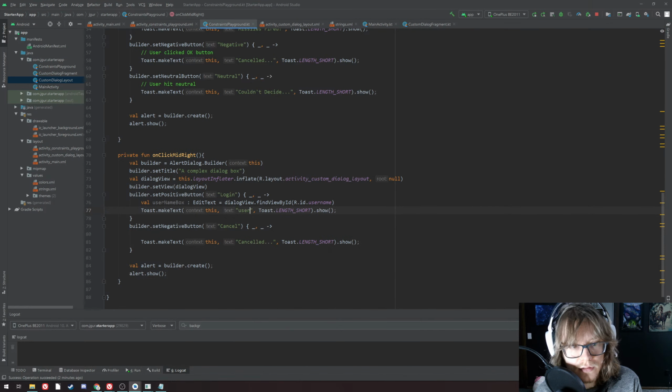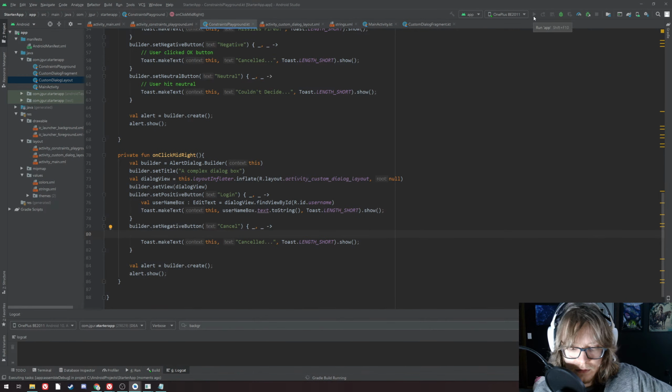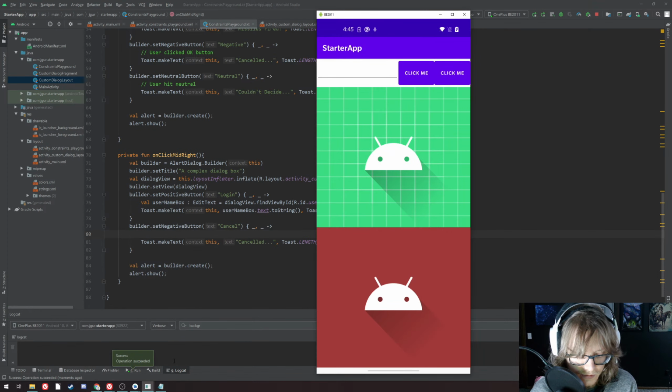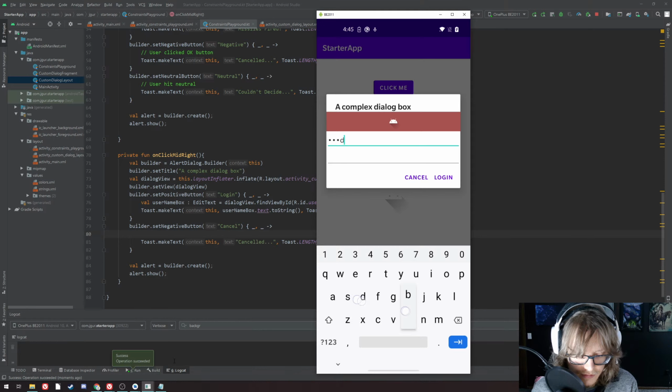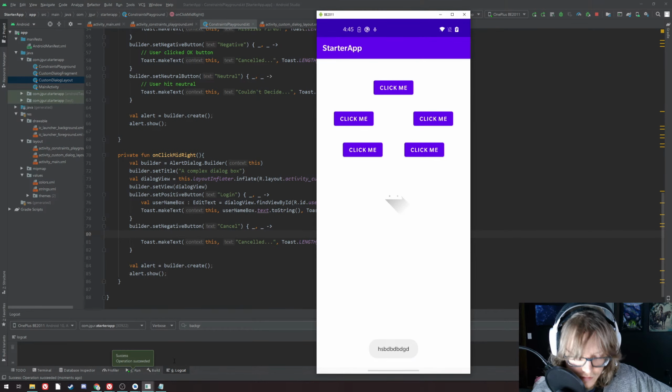And then I'm going to change the toast to the text there. So let's call it, what do I call it? Username box dot text dot to string to try to display that instead. So let's give that a go. And that'll be it for today, I think, because we're out of time. So let's start that up. Click there. I got some stuff in there. Log in. And all right, cool. So I was able to display the stuff there. Awesome.